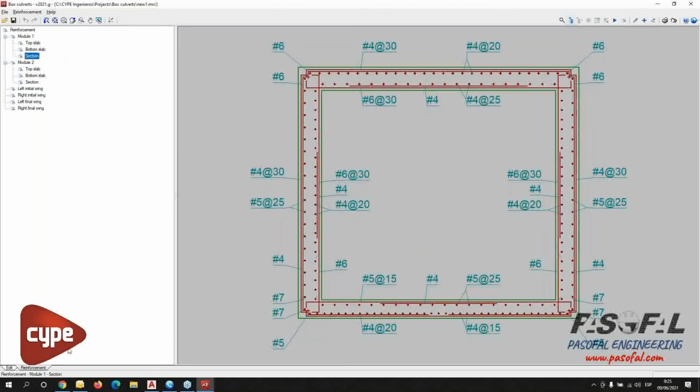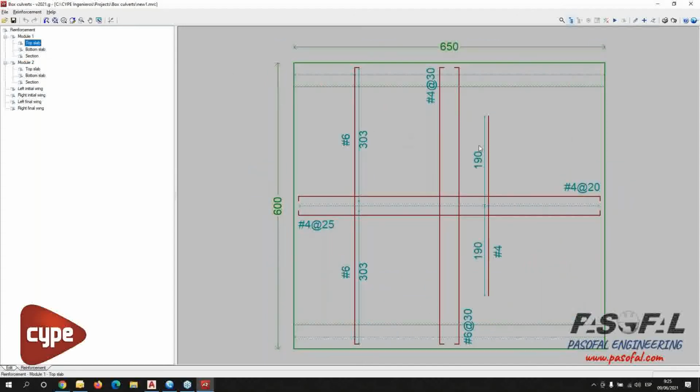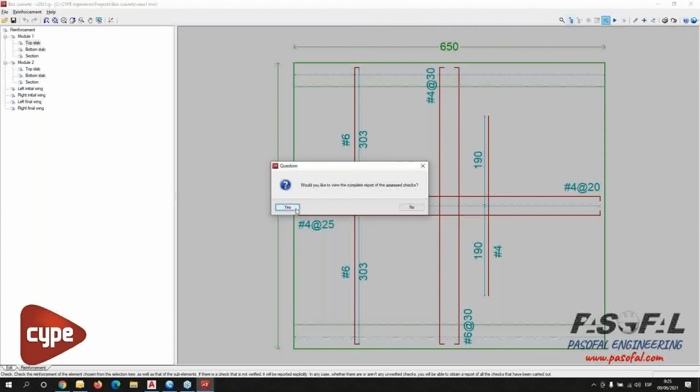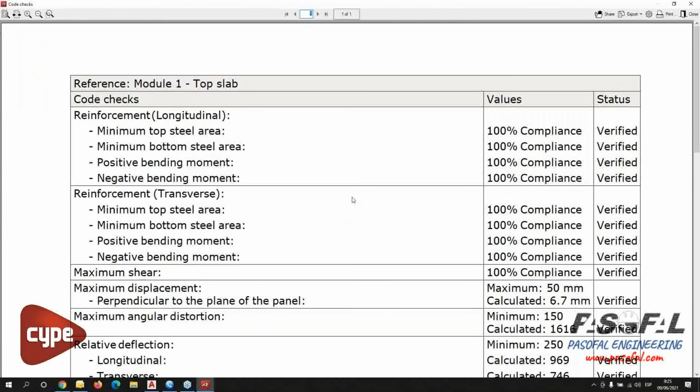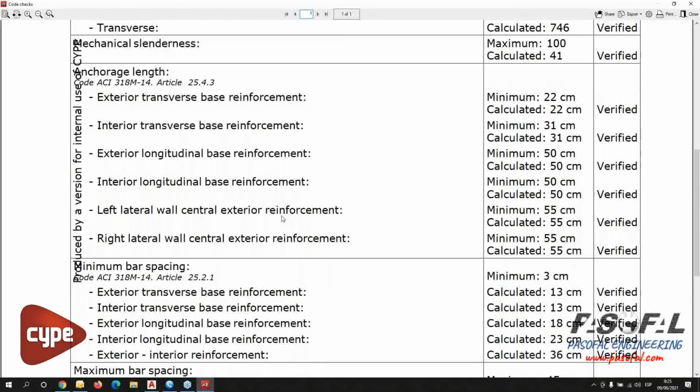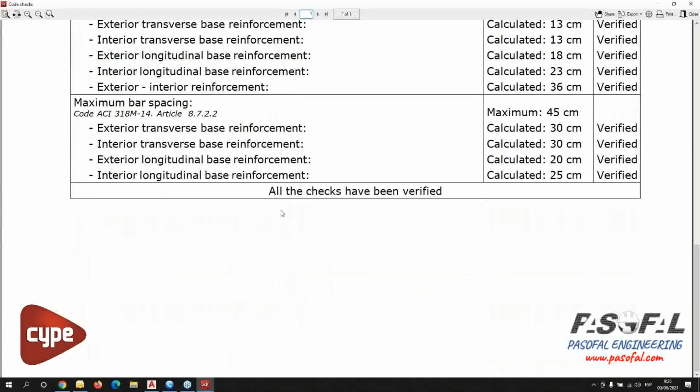The user can, for example, modify the diameter of a bar, and for example, we can modify these different values. We can check at the end the different elements, and we will have this report where the program shows the different checks from the code.